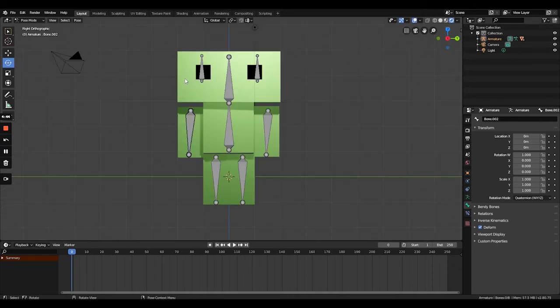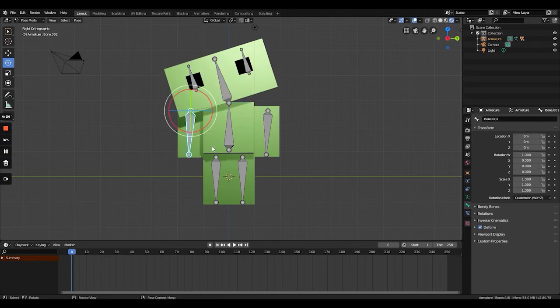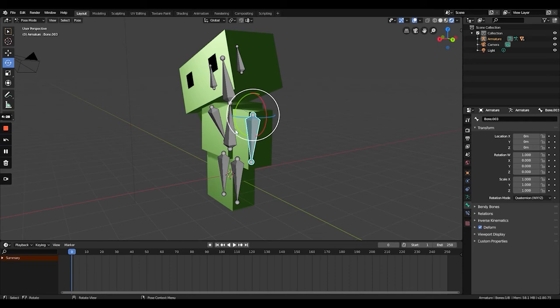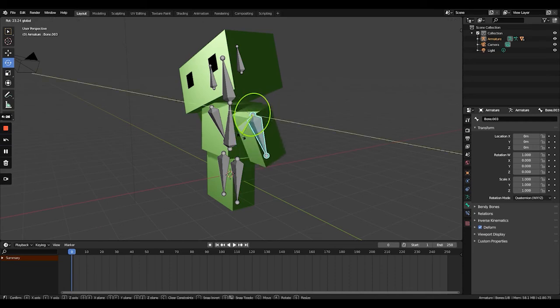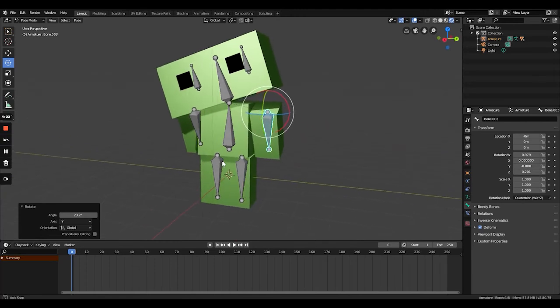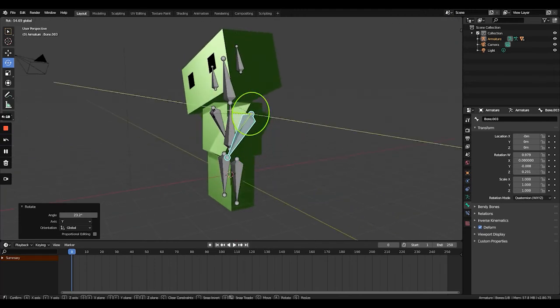So first thing we're going to do is maybe move him around a little bit. We're in pose mode here still, so I'm going to just move the head a little, maybe do a little bit of a sway of the arms, move them back. And sway these guys back as well. And then let's move this one forward. So the arms go back and forth a little bit.